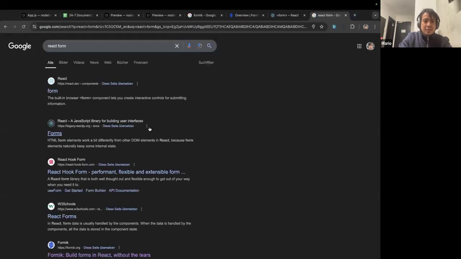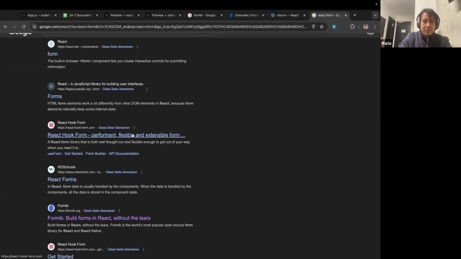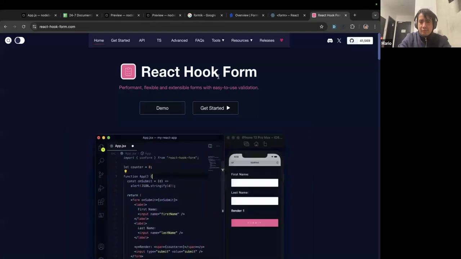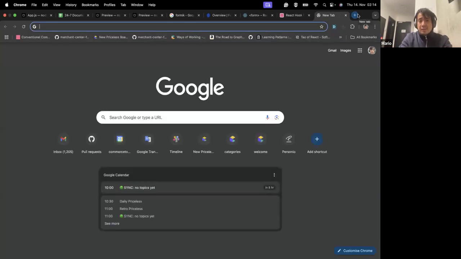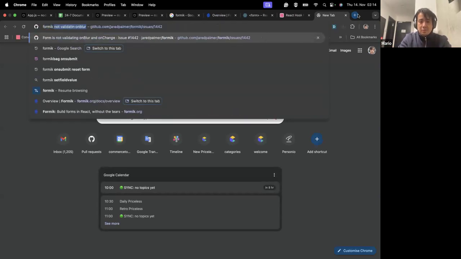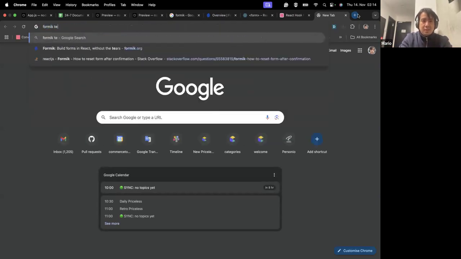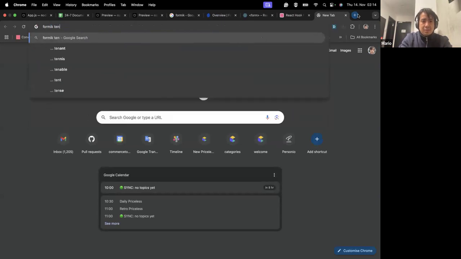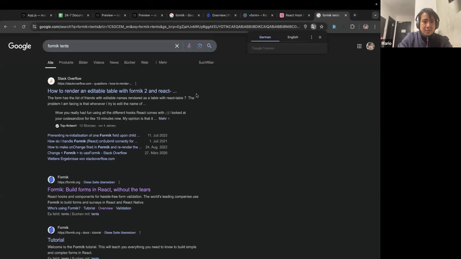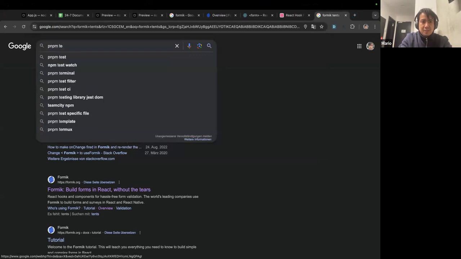Okay, there is another one, React Hook Form, that is just a hook that you use. Why? I want to give you a reason why it's good to learn Formik. Let's just go to npm, Formik.